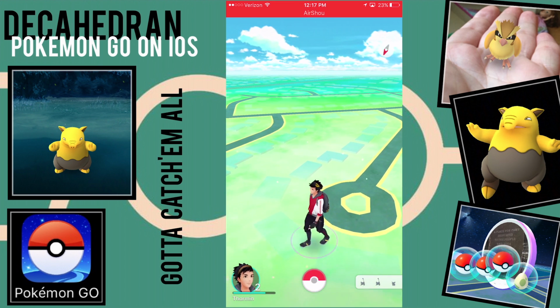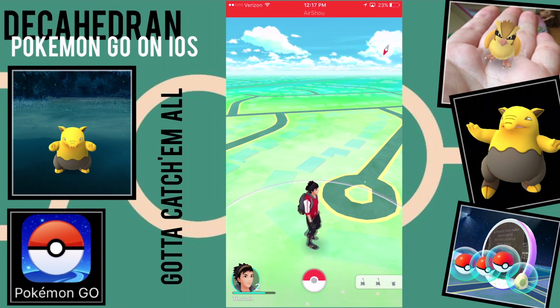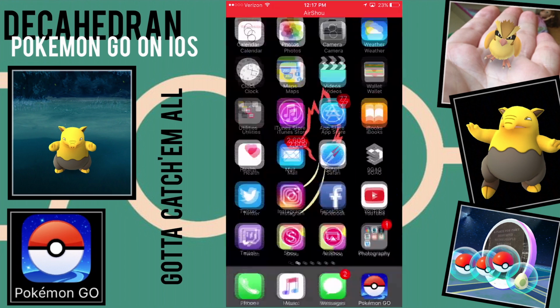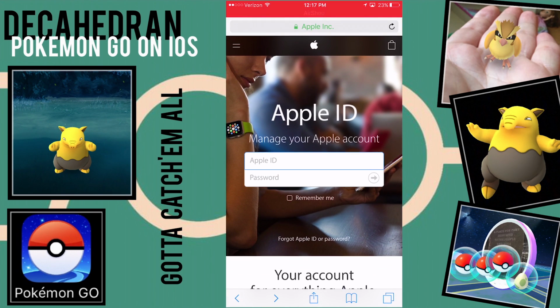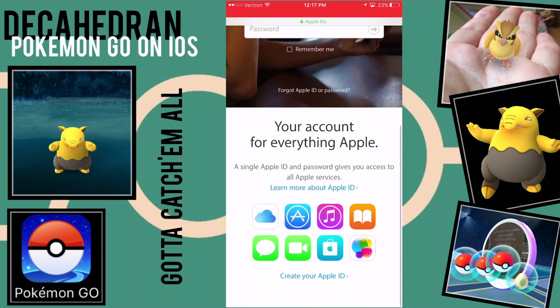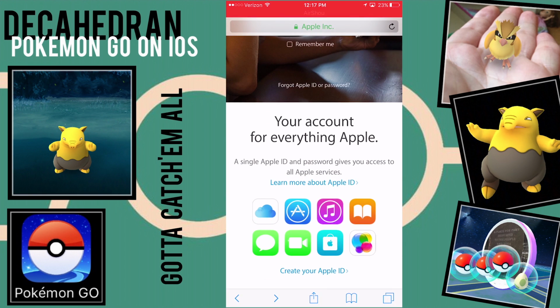So, I've already set up some stuff. I've got it written down. I'm going to walk you through how to do it. So first, what you'll want to do is go to Safari. You'll want to go to myappleid.com, and I'll put that link down in the description. You'll want to go to create your free Apple ID.